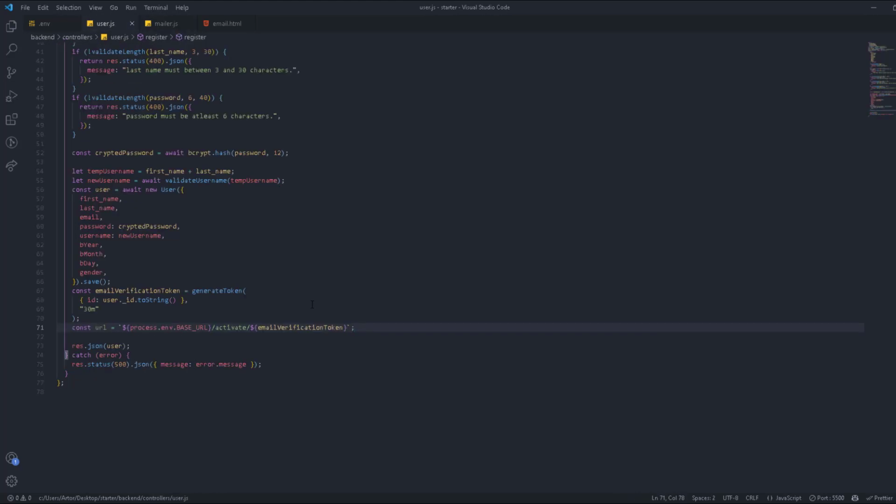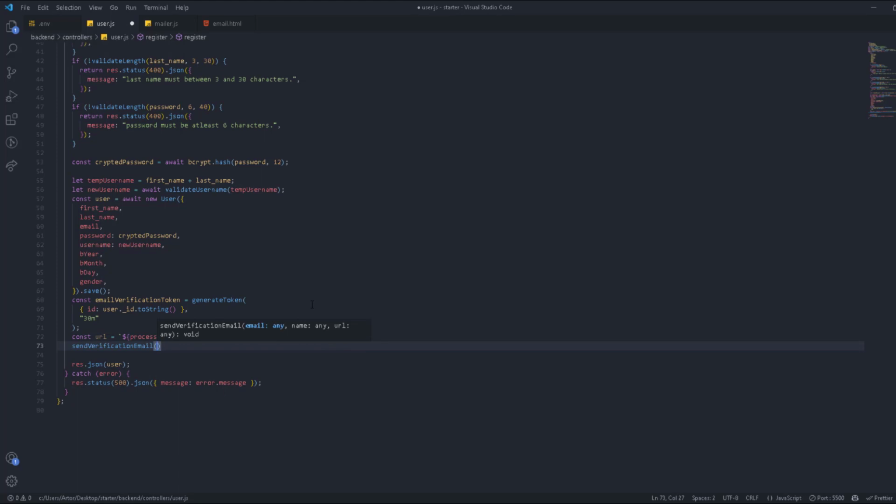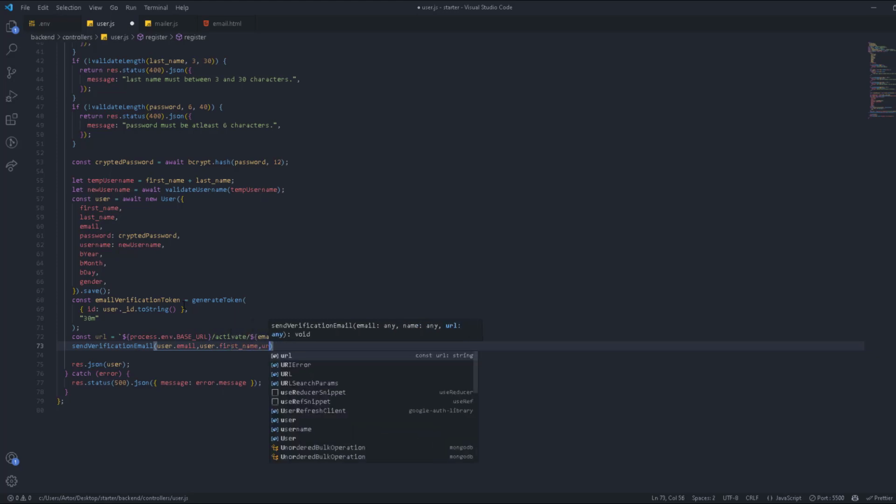Okay, so now we're simply going to call this function right here, which is sendVerificationEmail. Let's import it. We're going to pass everything from the database for the user that we registered, first of all the email, and secondly the name, which is going to be the first name, so user.first_name, and then simply the URL. So this is as simple as you want.